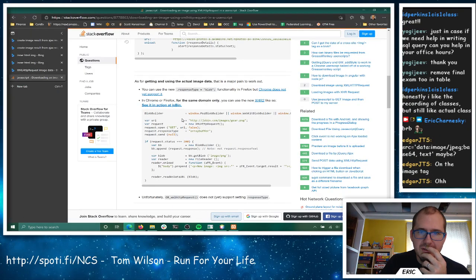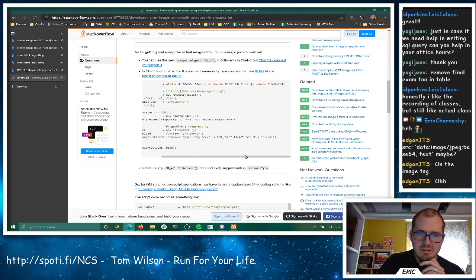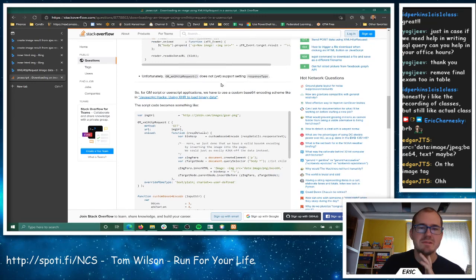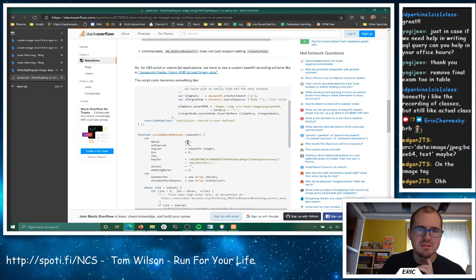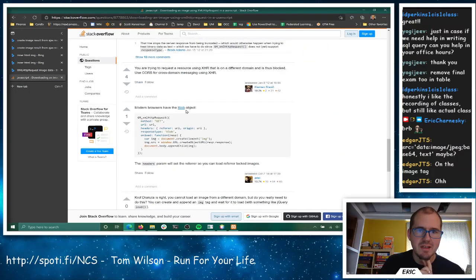What do we do wrong? What do we need? Response. Blob builder. File reader. Doesn't support response type. Oh, we're getting so close. We're getting close. That looks way too complex. I'd rather have the blob object. Oh, here we go. We just do it as a blob. So response type is blob.